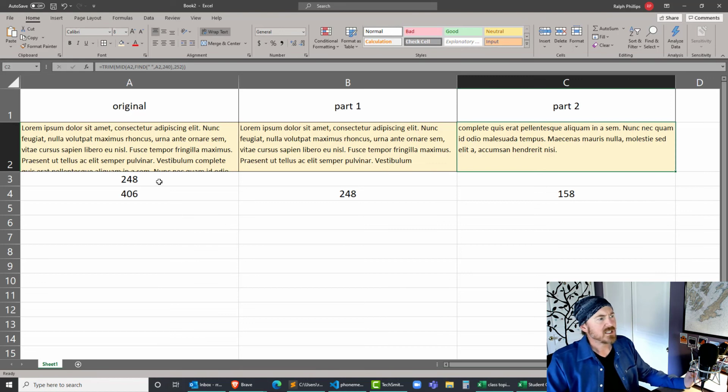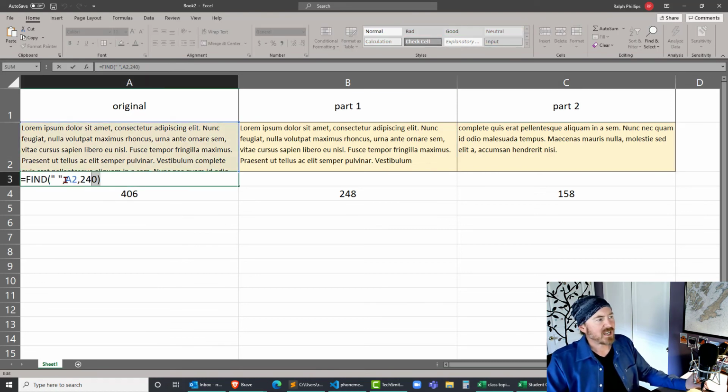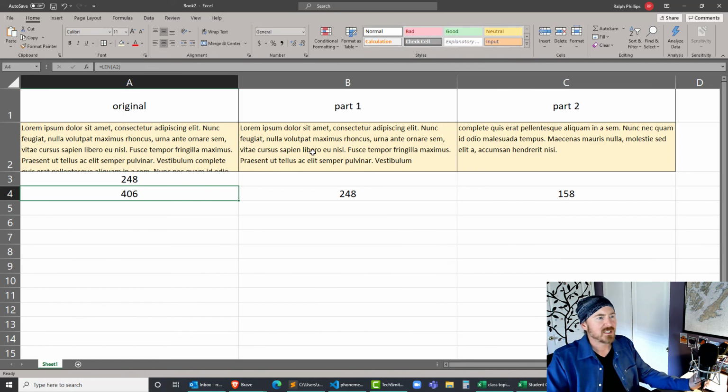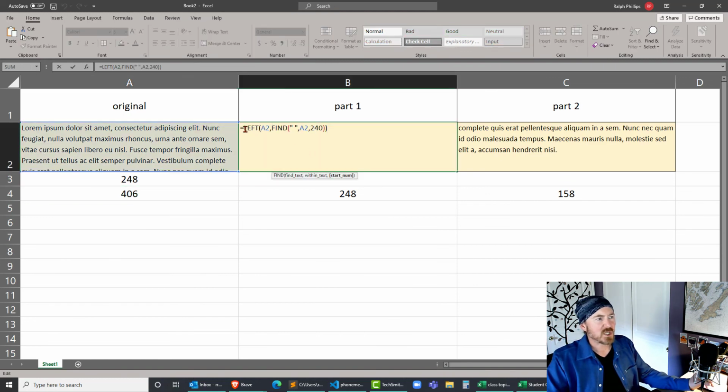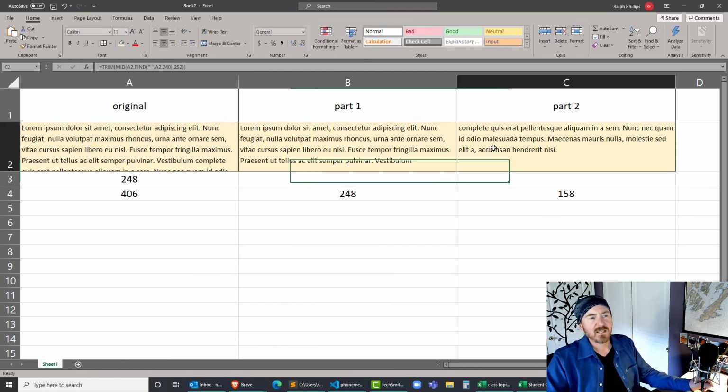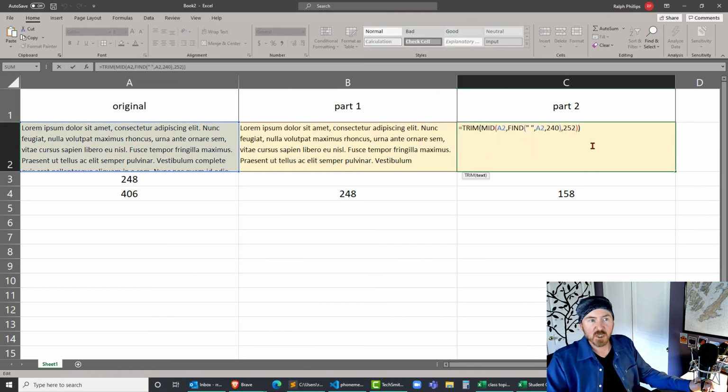So there we go. I did create a find function for a space somewhere near the end of the 255 character string to help me find where that space was going to be. And then I used that find location within a left function for the first part and within a mid function for the second part, also making sure I trim out any leading spaces from that.